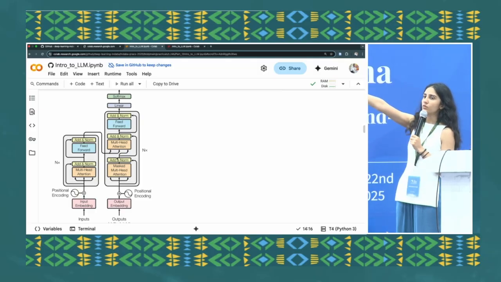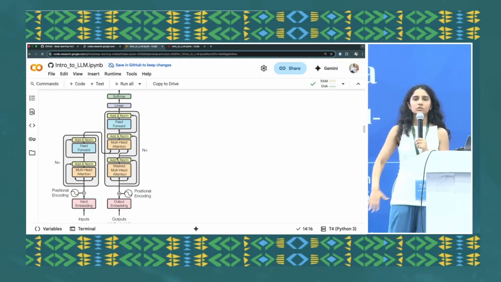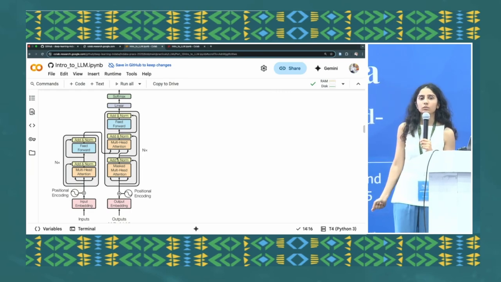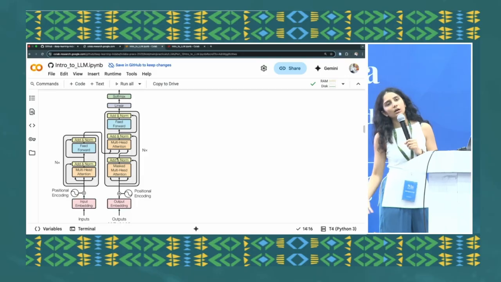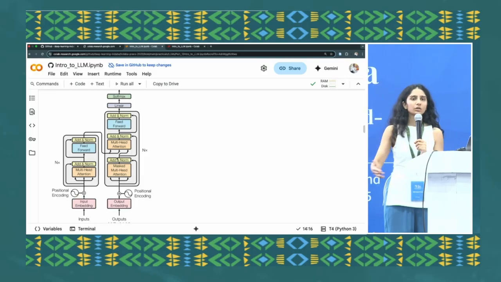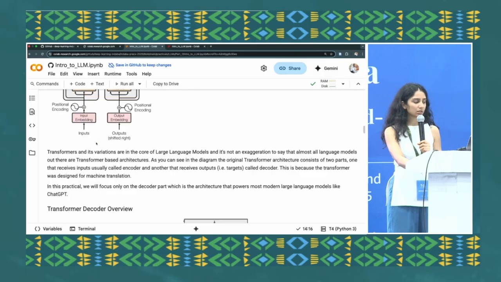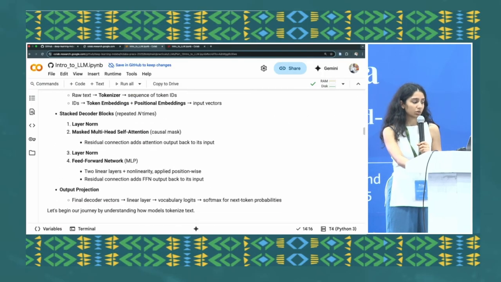The softmax is the length of the vocabulary. So you're trying to get a probability for every single word in your vocabulary, and hopefully the words that matter the most are going to have higher probability. So that's really just what a transformer is.